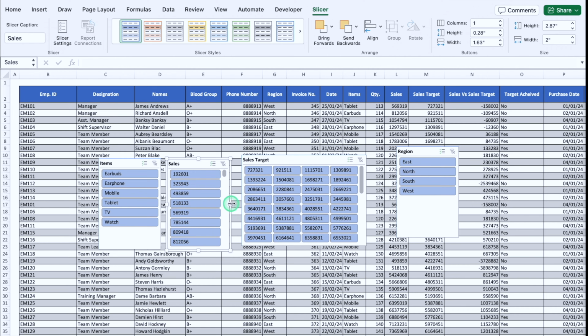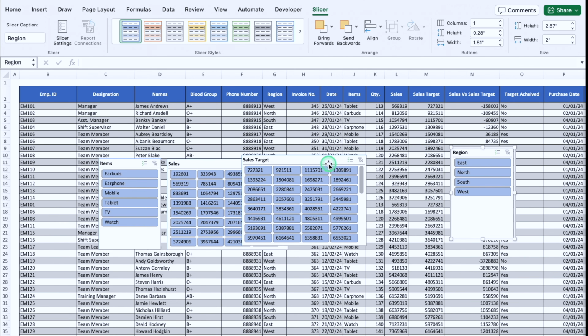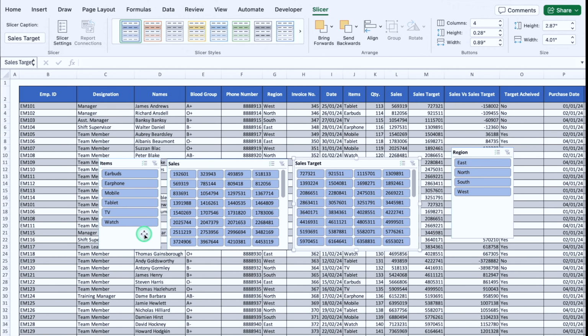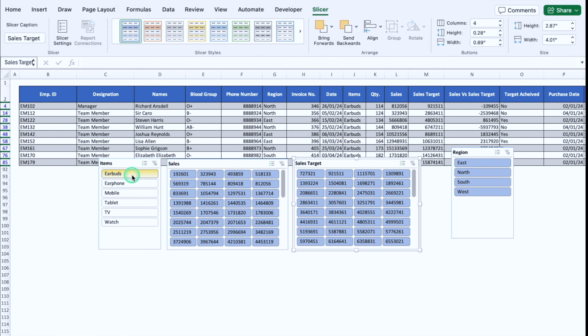For sales, I'll do the same thing. We'll increase the column size. We'll adjust this. Now I want to check the sales of earbuds. I'll click on earbuds, and over here we can see the sales of earbuds, sales target of earbuds, and regions over here. I'll close the filter.